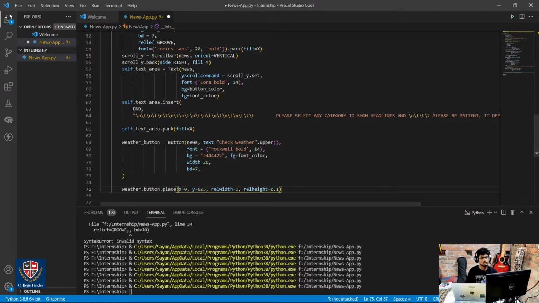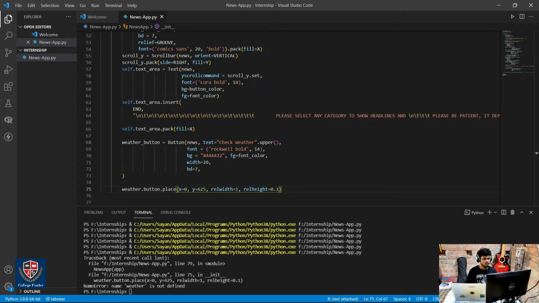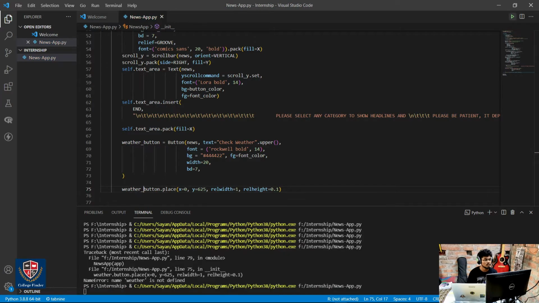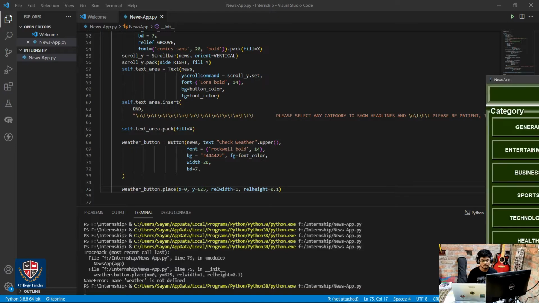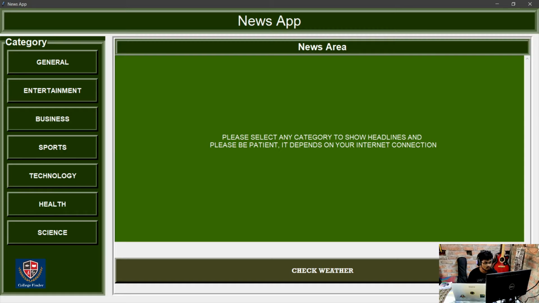Let's see how it looks. Oh, sorry, I made a typo here. When we click the check weather button, a new window will pop up that will show the weather.